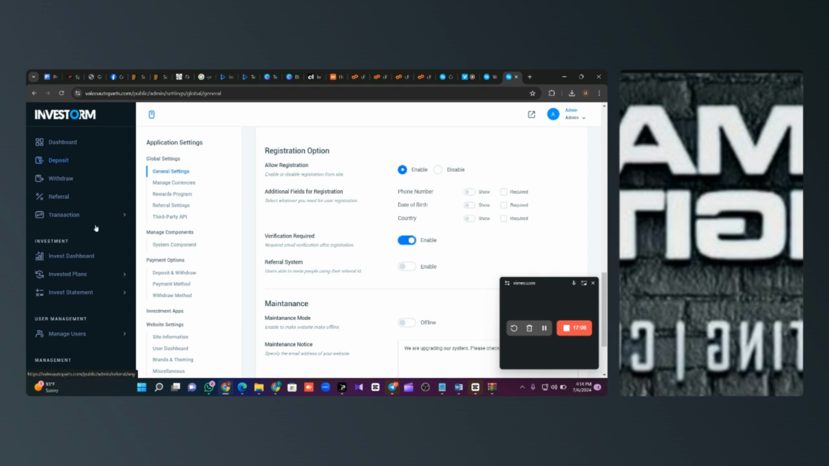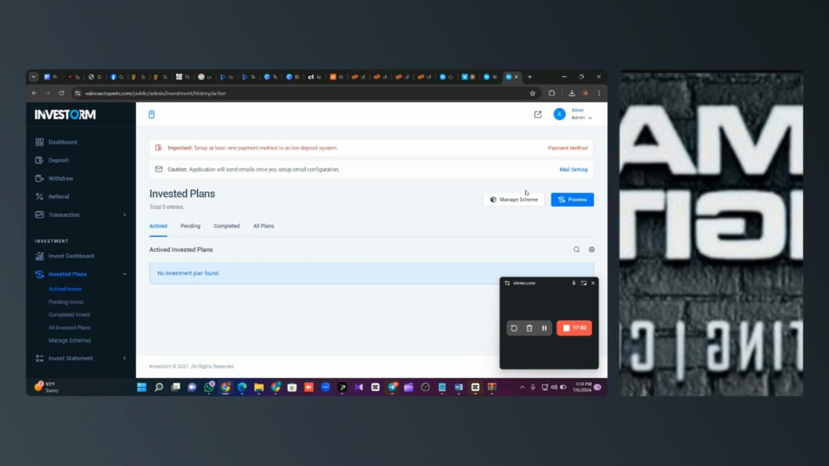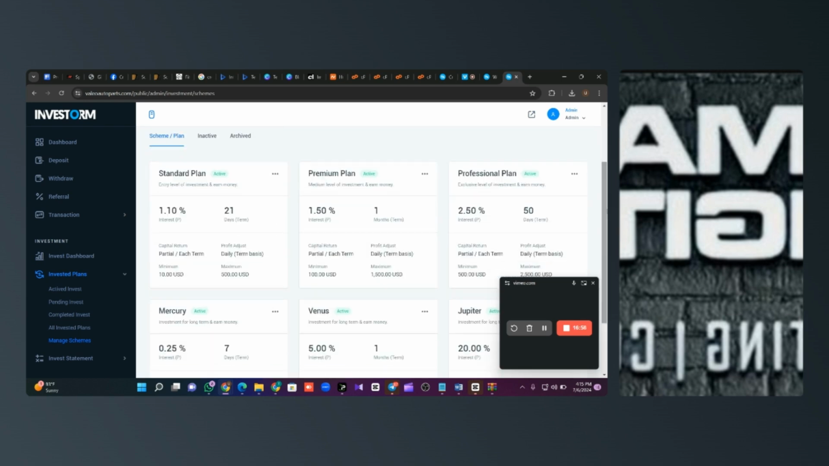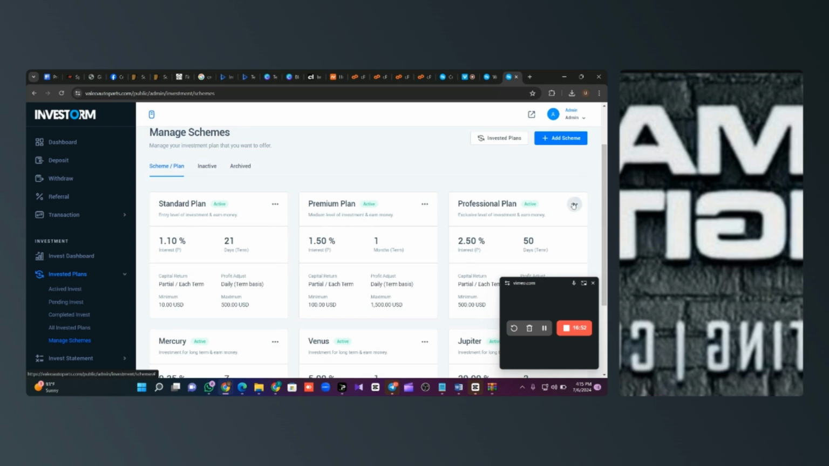Now, if you come to this investment plan, this is where you fix your investment. This is where you put your plan. You click on this manage scheme and you add any scheme you want. This is the default scheme that is there. You can actually delete it and you can actually add a new scheme.